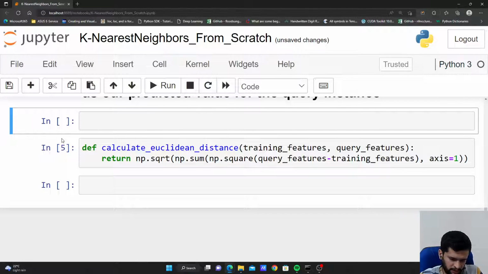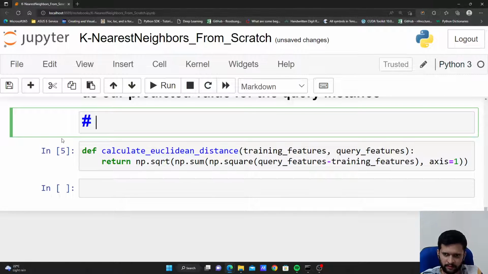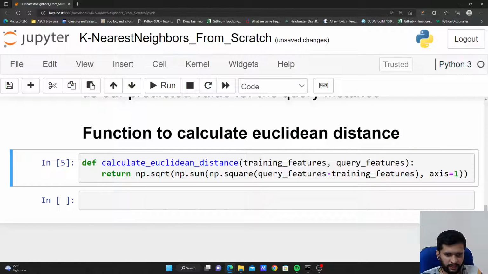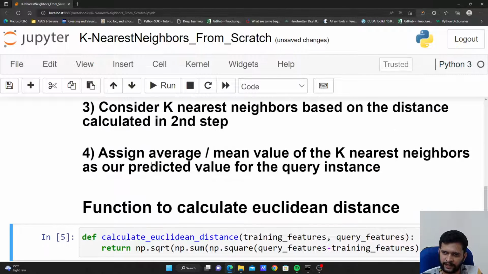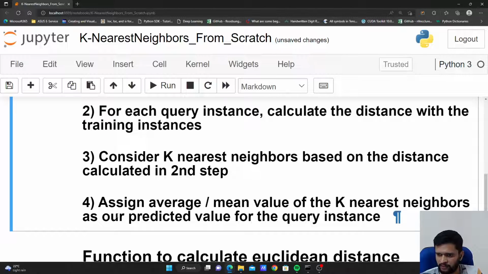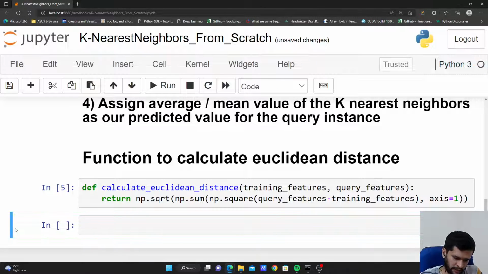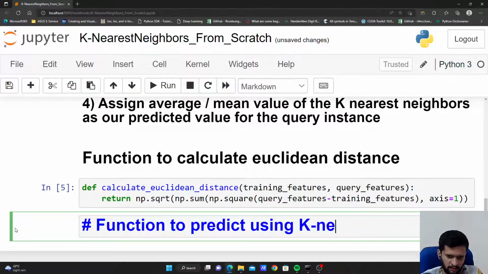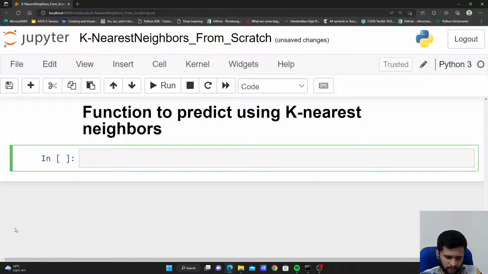I'll just name it function to calculate Euclidean distance. Okay. Now we need a function to predict, right? We will predict with the help of the third and fourth step, correct? So I will create a method, and I'll name it function to predict using k nearest neighbors. Okay. So I will name it def predict.